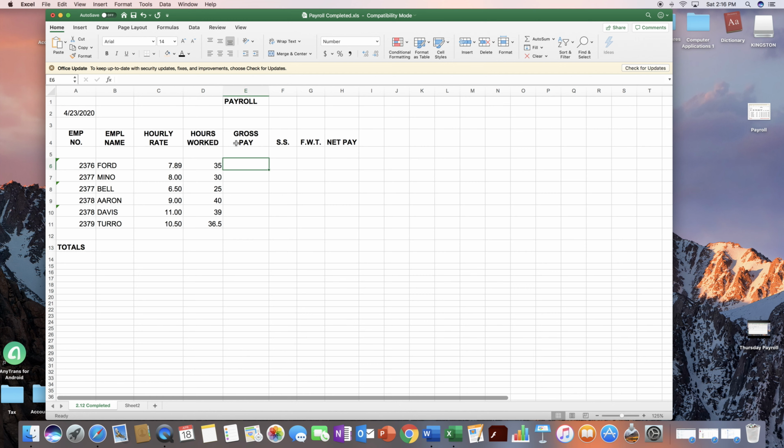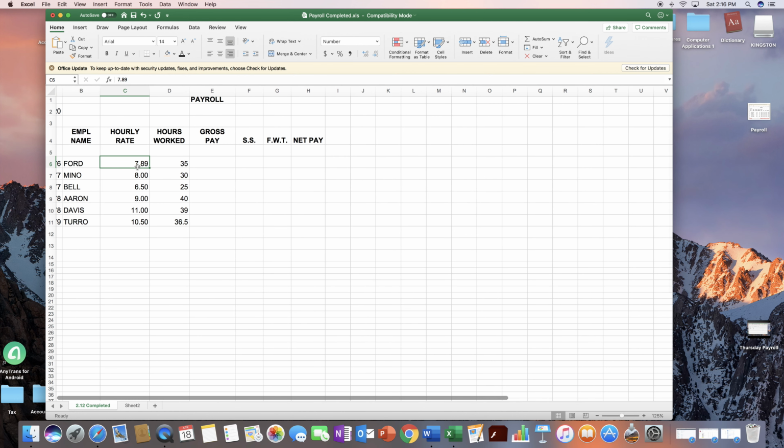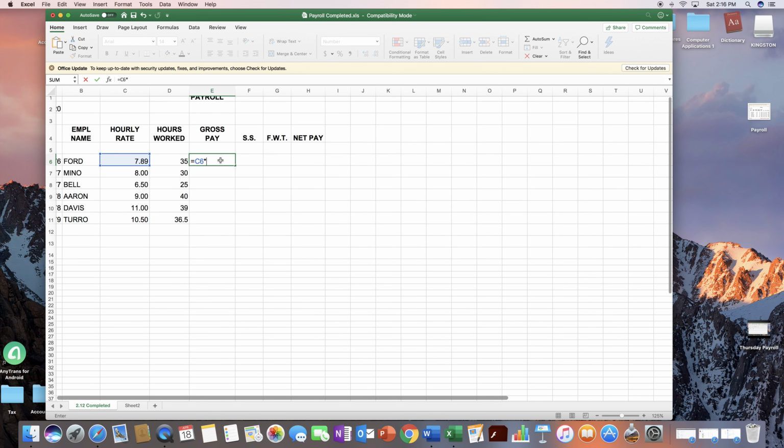Now we're going to get into formulas. Gross pay. So the Ford employee made $7.89 an hour times 35 hours. We start all the formulas in Excel with equals. And we take the hourly rate and we multiply, which is shift 8, or if you have your 10 key, it's over on the 10 key side of your keyboard. That says multiply, and 35.